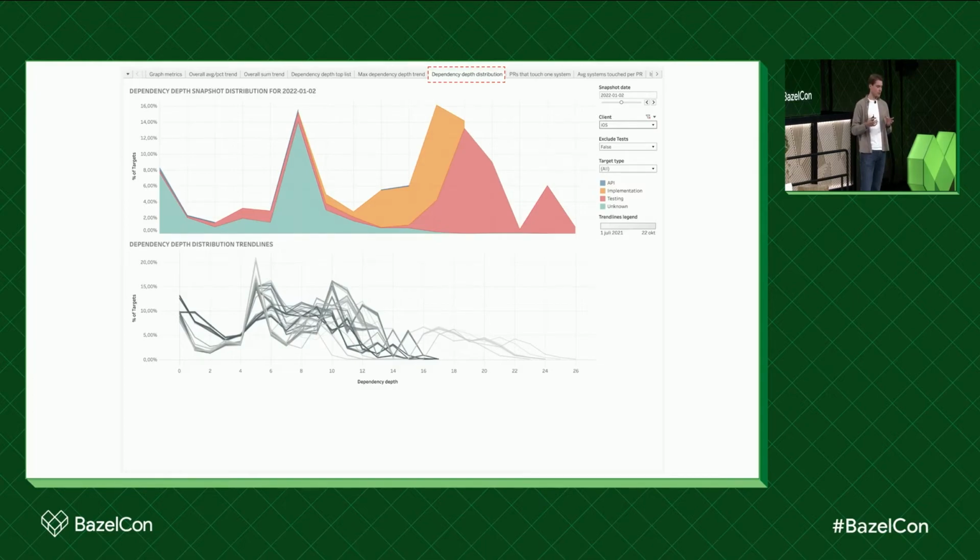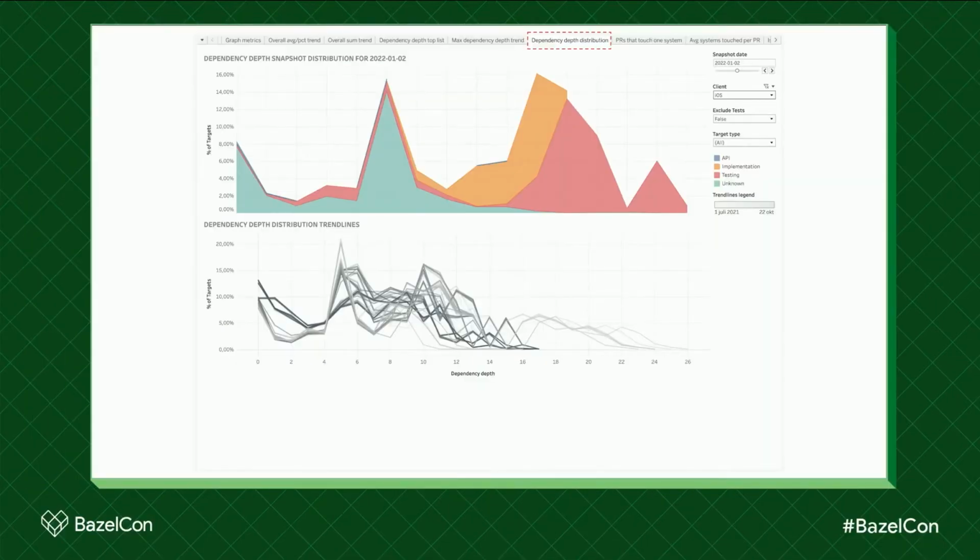Another view I'd like to show, still staying on the iOS targets, and you can focus on the top one here, is how you can inspect the distribution of build targets on the different dependency depths. So in this view, you see on what depths most build targets are. And you can see that we have 2 significant peaks in the graph, and that is quite deep and not as wide as we would like to have it.